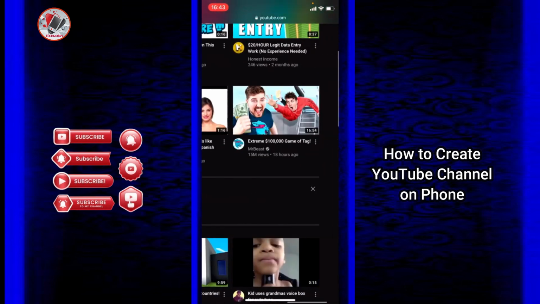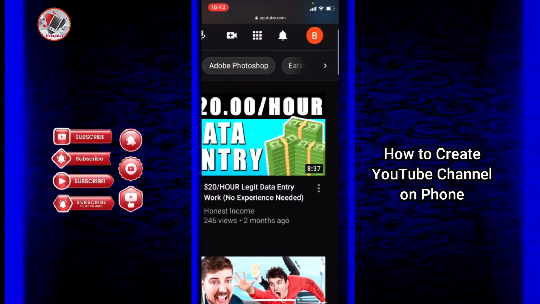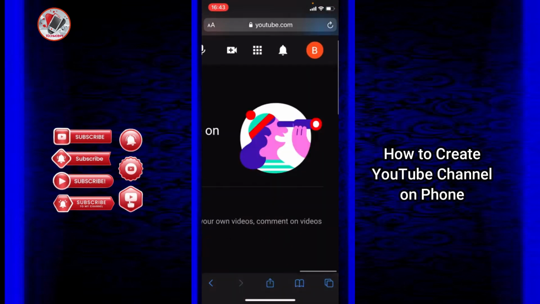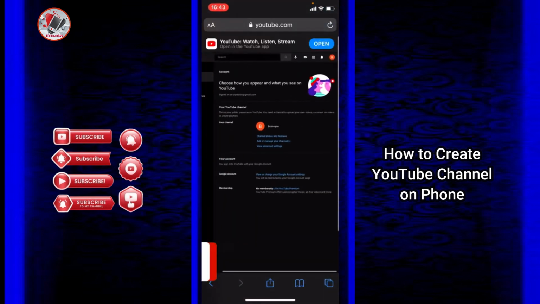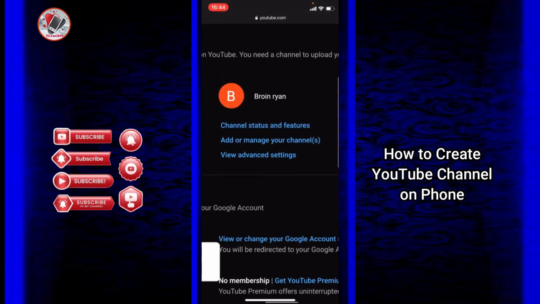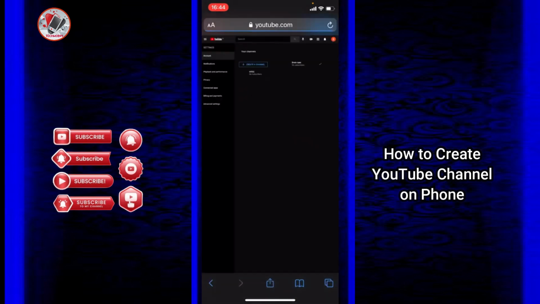So from this point on, you want to just zoom in a bit and click on your profile picture and then go to the settings. Now here you want to zoom out again, and here where you can see add or manage your channels, you want to click on that.